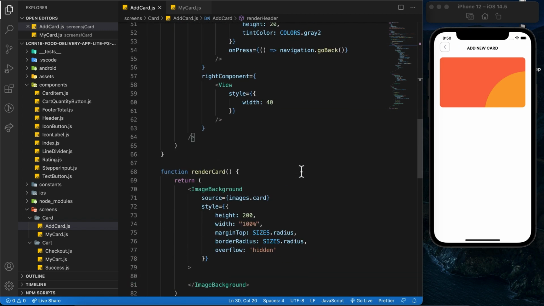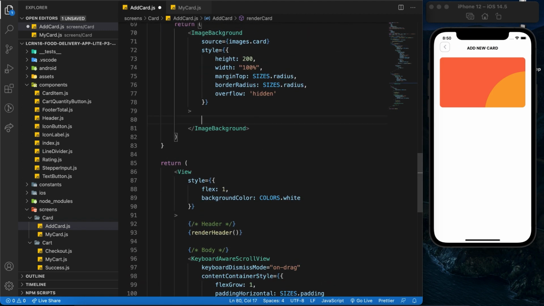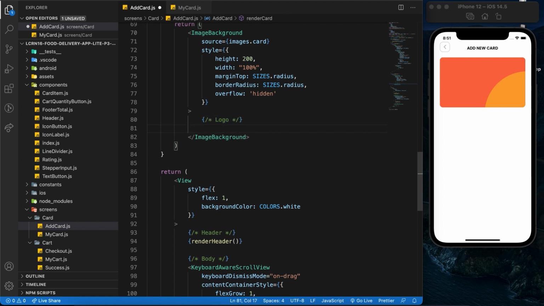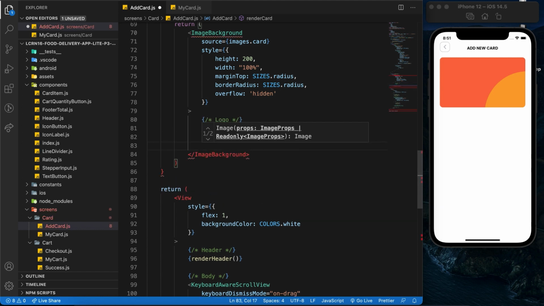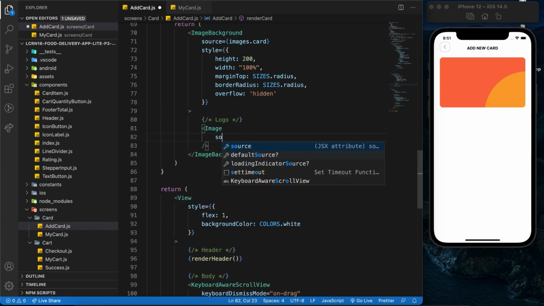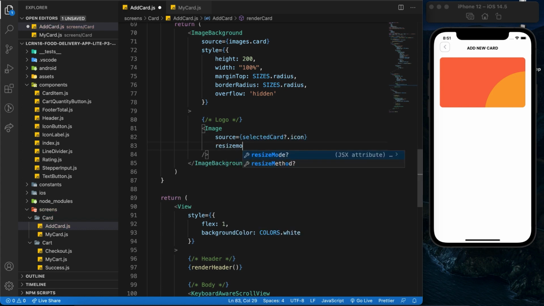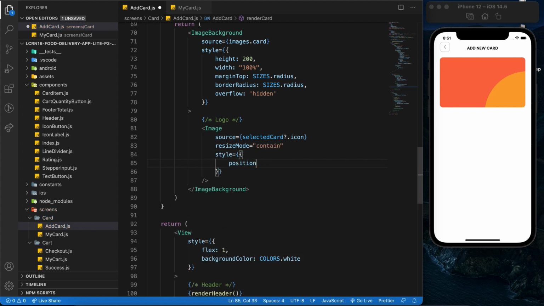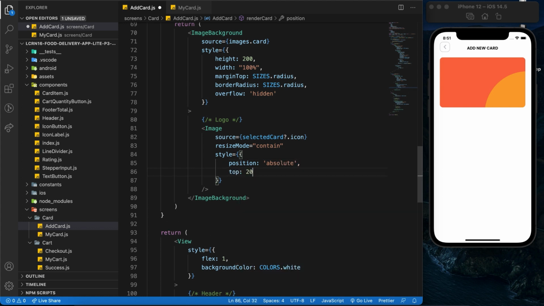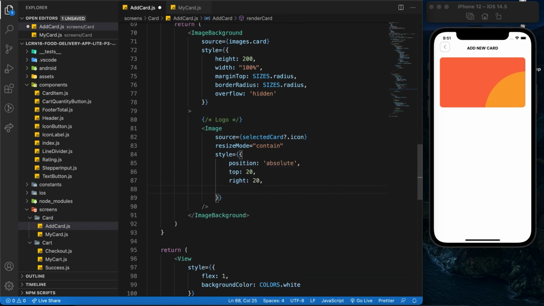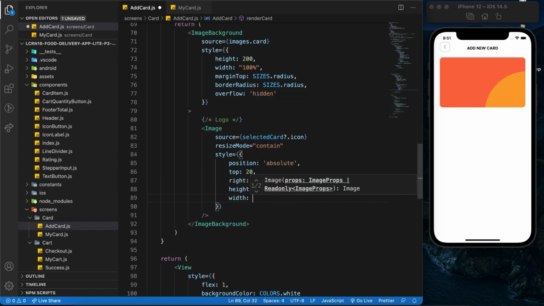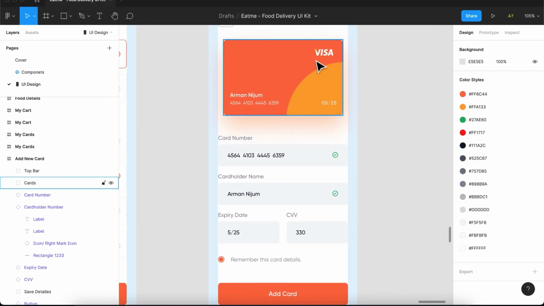Next, navigate to the render card function over here within the image background. We are going to render the logo, right? So for the logo, we are going to render an image component. And the source is going to be selected card dot icon. Resize mode is going to be contain. Style will be position absolute, top 20, right 20, height 40, and the width is going to be 80. Alright, now save it. Okay, cool. So we have the card logo in place.